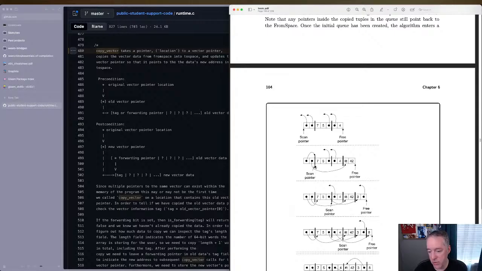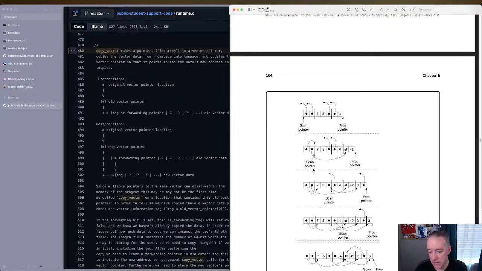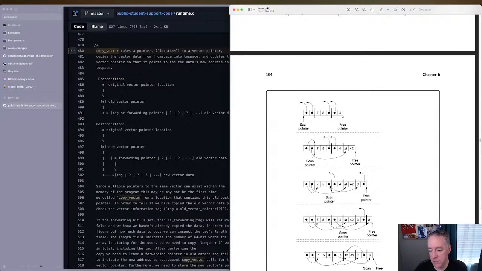So now the scan pointer has moved forward, and the free pointer is still at the end. Okay, and then it's going to scan this tuple. And in the previous step, this was still pointing back into the from space. So we know that this points to something that we need to copy. So we copy that tuple, we update the pointer, and then the scan pointer advances to the end of this one.